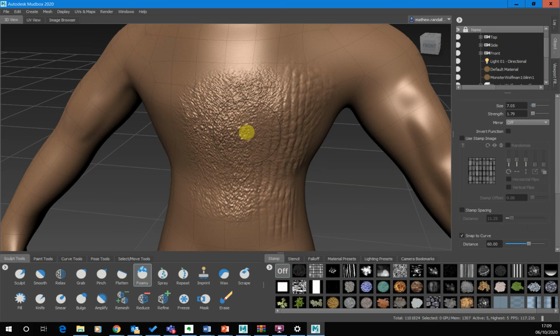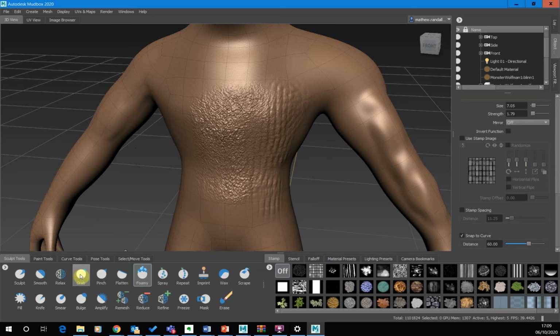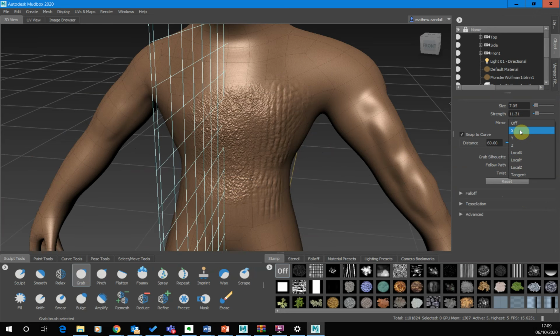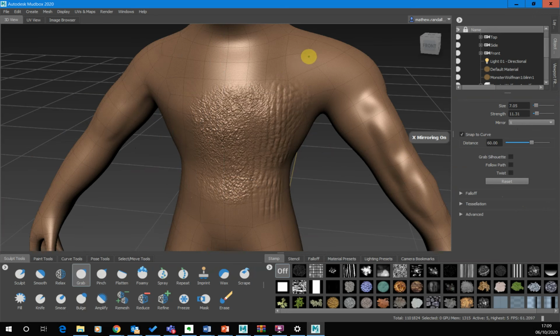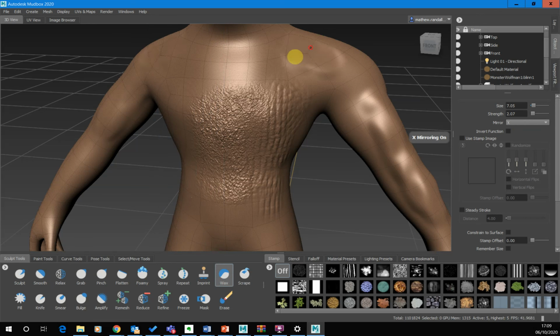Other things we can do as well is you have various brush options here. Again, I might just demonstrate this with the grab tool, but all the brush options have this. You can turn the mirroring on, so I can mirror in the x-axis. Or I might just do this with the wax tool actually. If I click wax, again I need to switch the symmetry back on. I can do it on both sides.